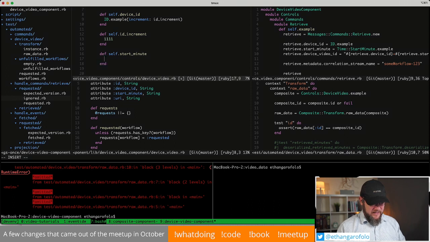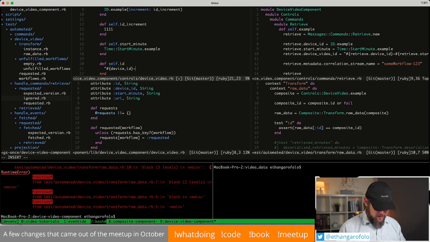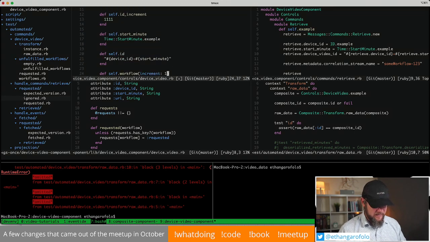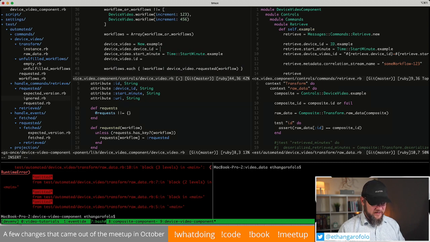And then we could do a self.start minute, and we could then just reference the time control there, like so. And then with that, we could then get an actual ID method that would do that joining of device ID plus the start minute. That feels more ergonomic. So now when we're down here in this requested one, this would just become device video.device ID. You would be device video.start minute.